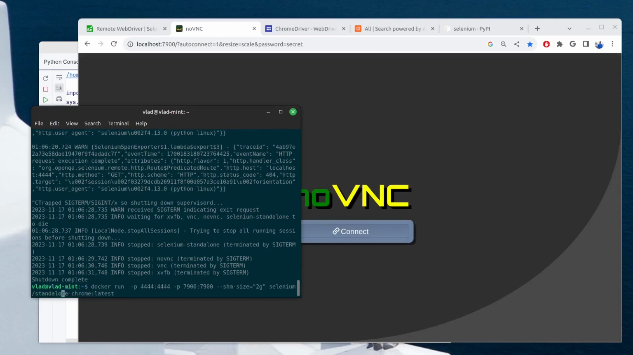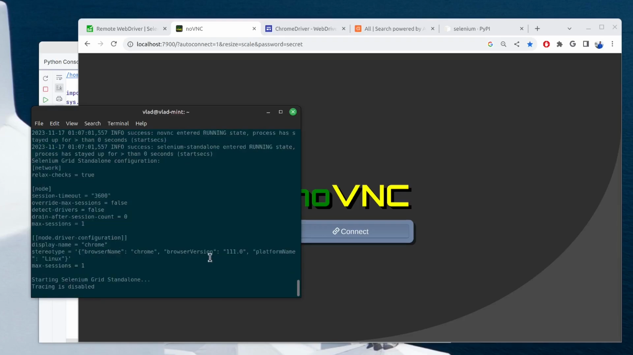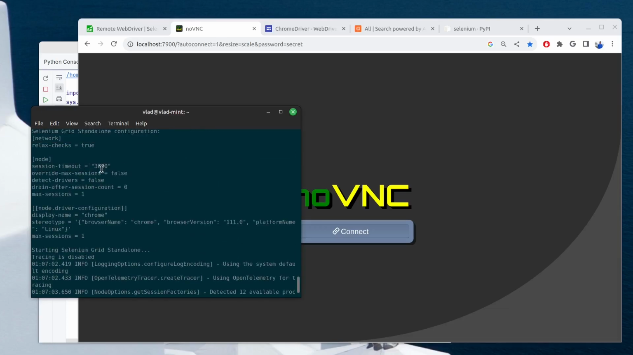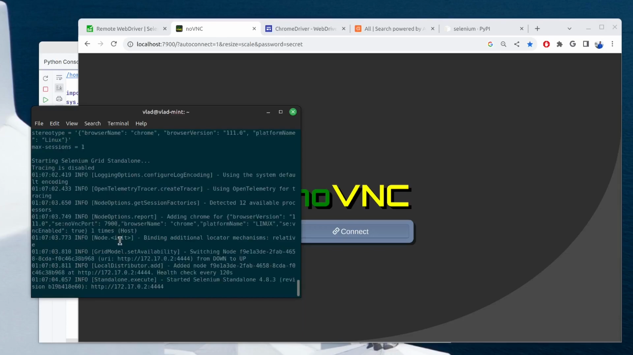And we need to start it again and also pass an environment variable. Let me see exactly what. So it's -e, and then the environment variable is SE_NODE_SESSION_TIMEOUT, and this will be a number of seconds. We can do 3600 for 1 hour. So yeah, we can see in here it says session timeout equals 3600.